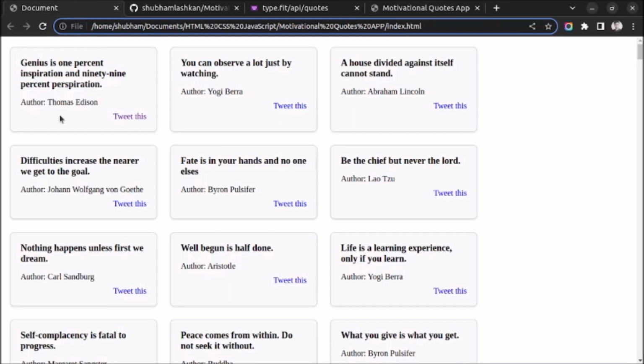So as you can see, there is nothing visible. So how to open the console log? For that, you can press Ctrl Shift and I. After pressing it, you can see we are on the console and hello world is being displayed here, which means our JavaScript file is also getting linked with our HTML file. Now let's start with actual development of this web application.